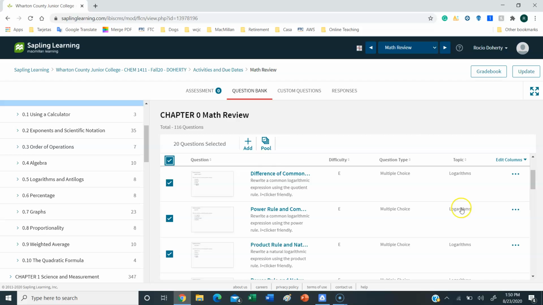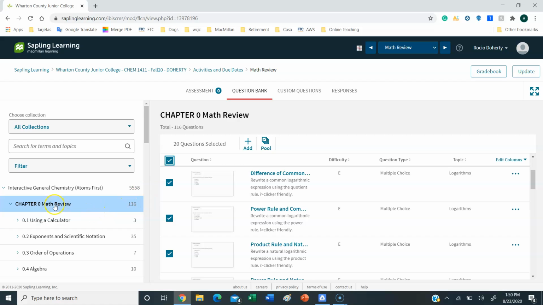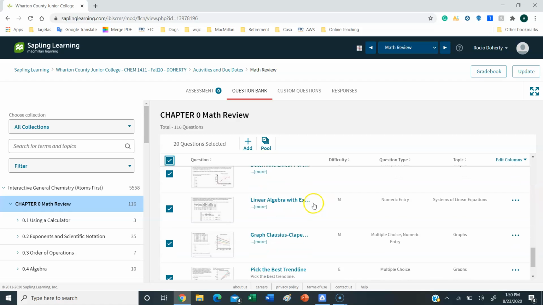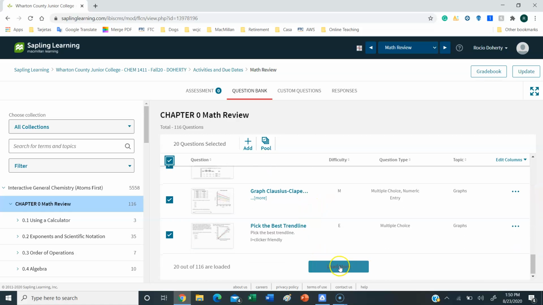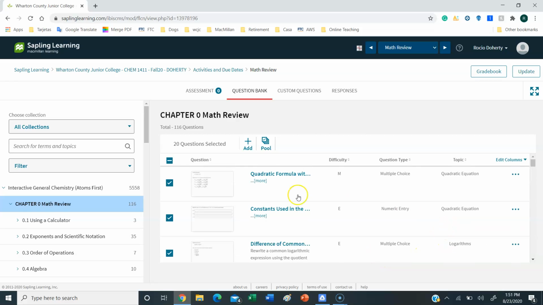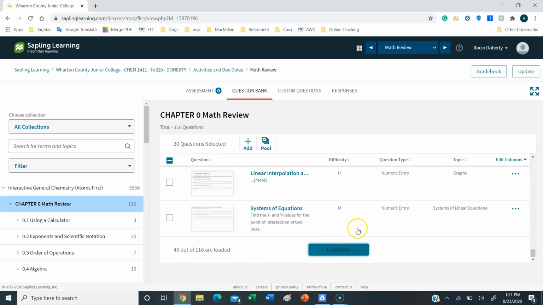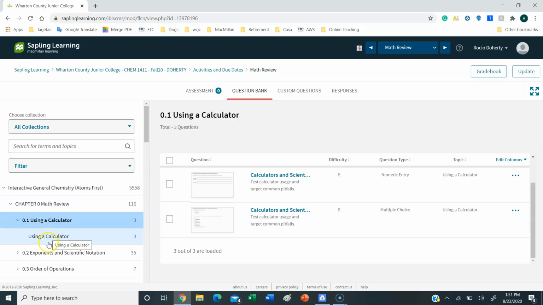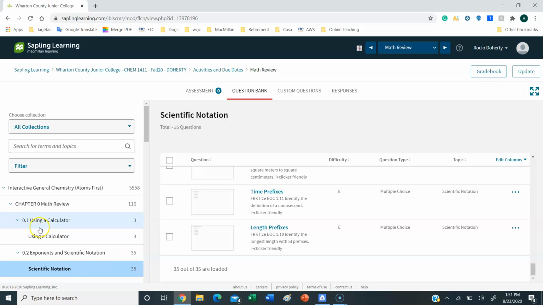Now, be aware that we only have 20 questions here, but the full chapter contains 116. The thing is, you have to scroll all the way down, and these are just the first 20. If you want to see more, you have to click on load more, and then you have to go up and choose whatever you want. And then these are just 40, but we can load more, etc., or you can just go, which I think is the easiest way, by section.